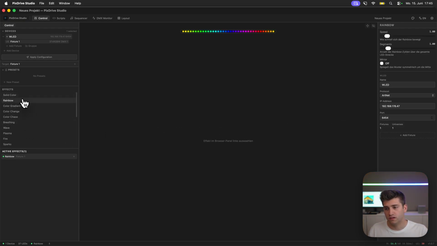You can also use a rainbow effect. There you can adjust the parameter like speed, amount of segments in the rainbow, or even use a mirror effect to create a mirror that is inside the stripe.